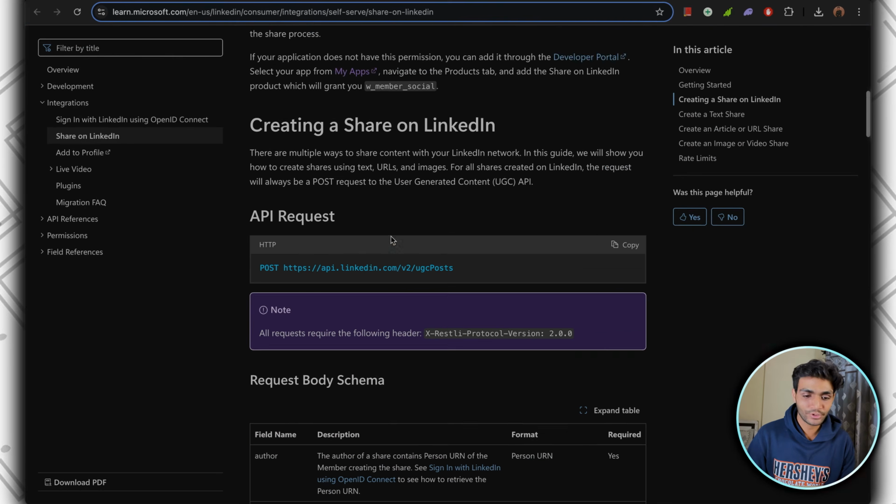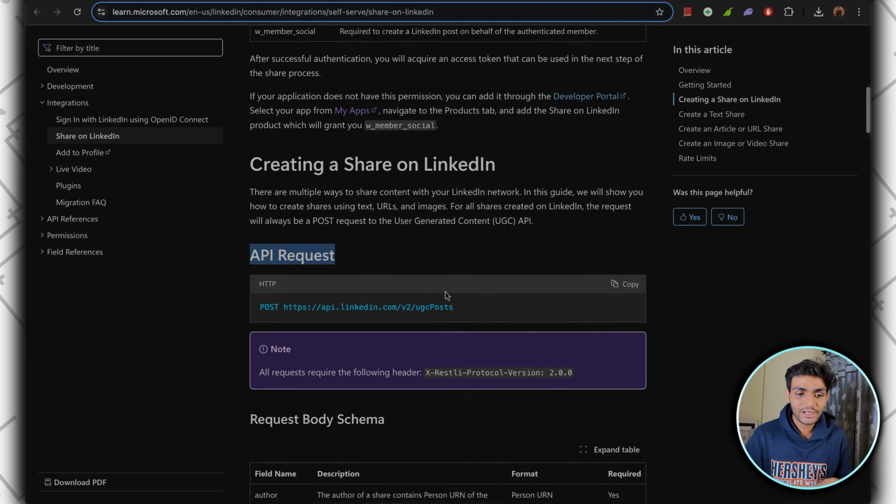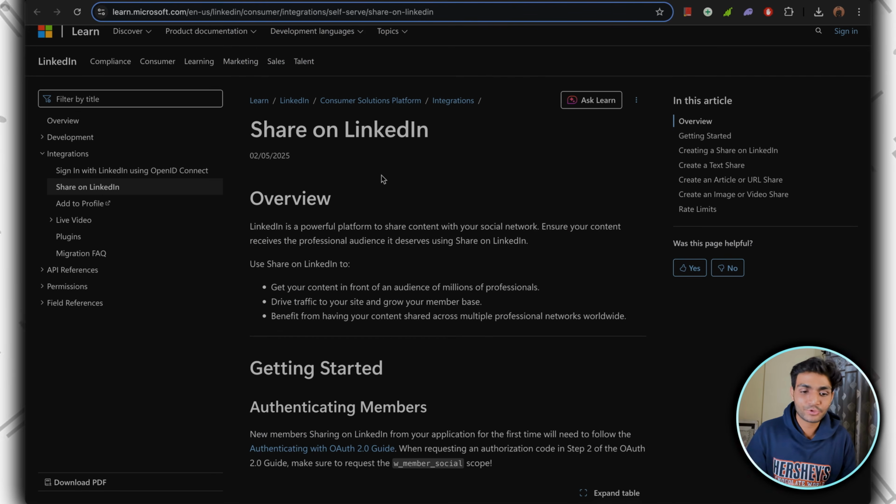So you can get all the information over here, but there is some information which is not mentioned over here, which I'll be sharing with you. So stick to that. As you can see, it is telling the API request to this. This is the posting part, but before that, we need the get URL. So this documentation contains all the information regarding the posting part.